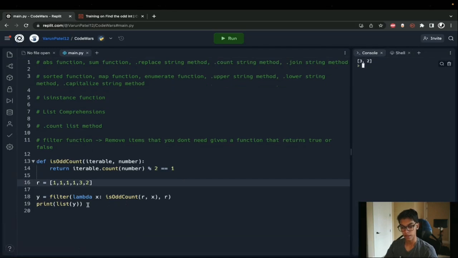So for every item in r, I'm going to start with this 1. This 1 is now an x, and it's been passed into my isOddCount function. In this iterable r, which is my iterable argument, if I give it a 1, there are 4 of them. So if you divide by 2, you have a remainder of 0, not 1. So all of these are invalidated, and they get removed from the list. Then I'm just left with the 3 or the 2. So it's pretty awesome how we can filter out items that we don't necessarily want.